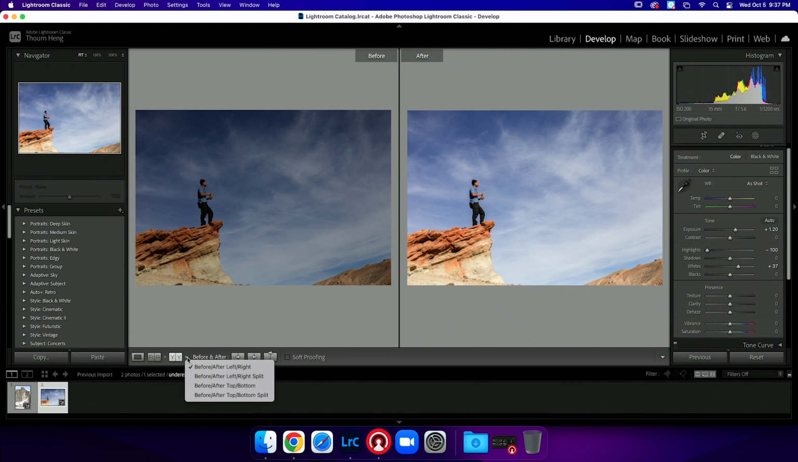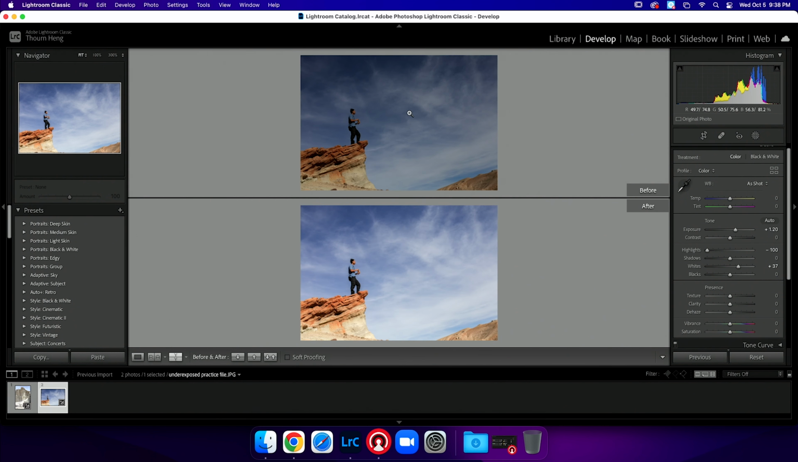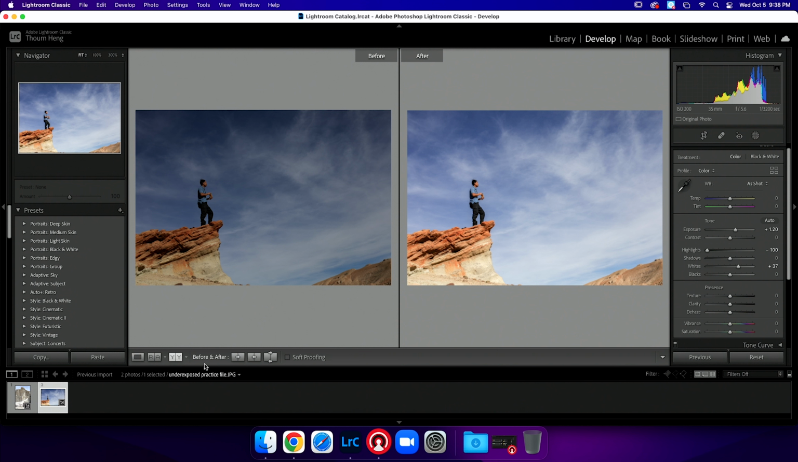Or you can also do before and after split. Okay, this is the left side of the picture. This is the right side of the picture. I don't really like that. Or you can do a top and bottom. Before on top, after on the bottom. Or you can do a split again, top and bottom like this. All right, underexposure on the top, which is the before, properly exposed on the bottom, which is the after. But I personally just really prefer the left and the right like that. That's just what I prefer.